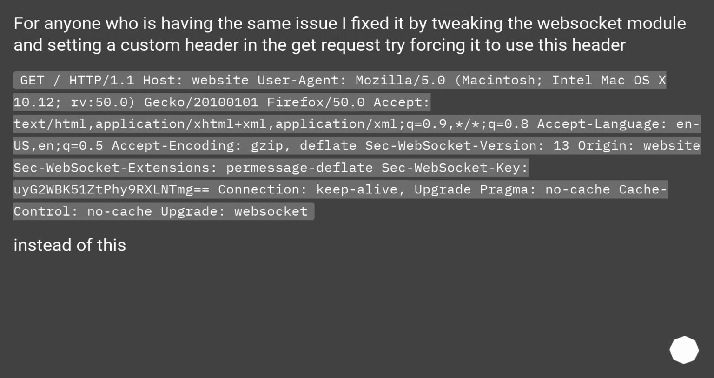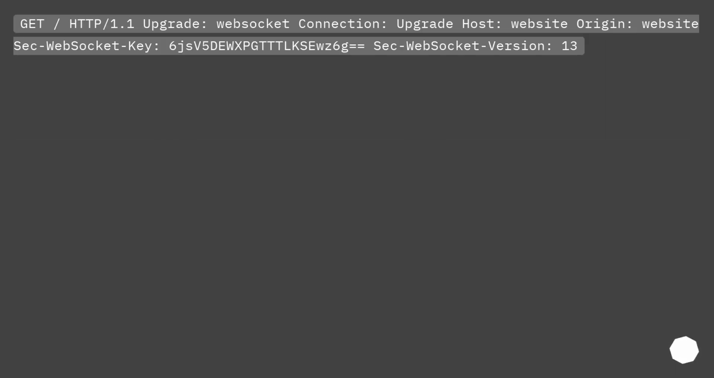GET HTTP/1.1, Upgrade: websocket, Connection: Upgrade, Host: website, Origin: website, Sec-WebSocket-Key: 6JSV5DukesCooks06G==, Sec-WebSocket-Version: 13.